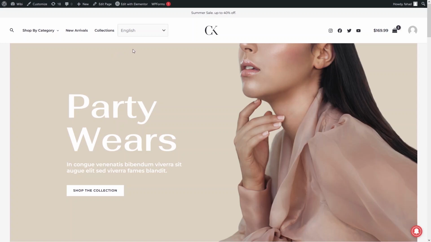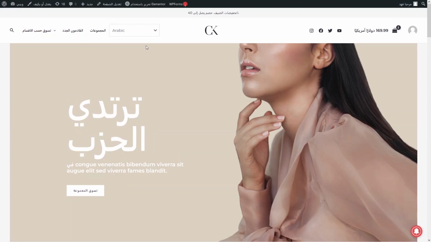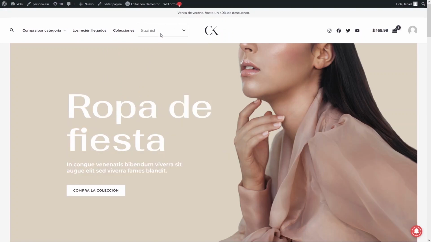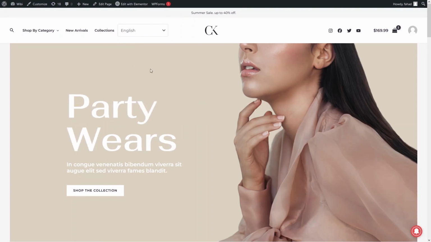As you can see here, the current language of our website is English. If I want to convert this into Arabic, I will simply click here, and this would change the language of our website into Arabic. In a similar way, I can convert this into German, and we can also convert this into Spanish, and you can also convert this into other languages here as well. So let's go back to English again.